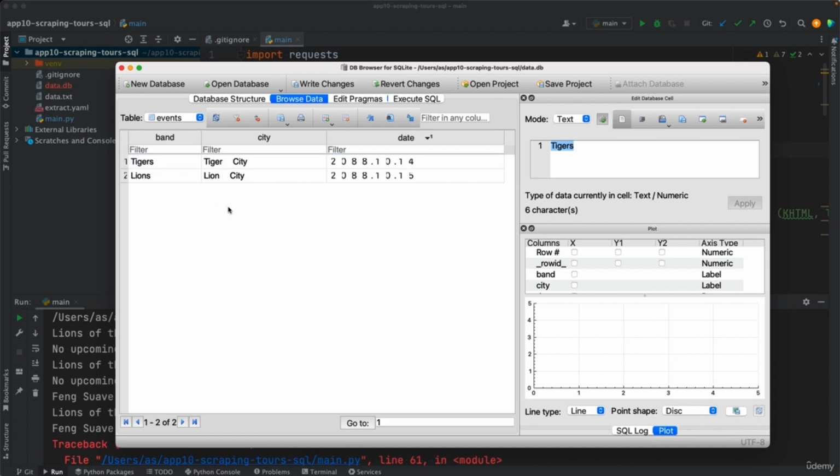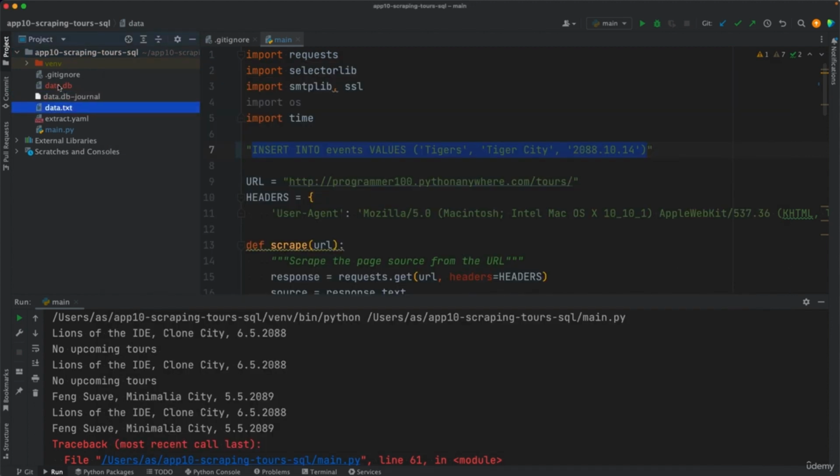So that's what SQL language is about. SQL communicates with a database such as this data.db file here. So it communicates with that database, and in this case it executed the insert into command in the events table, and then it inserted the values. So that is an SQL command, that's one, this is the table name, and these are the data.